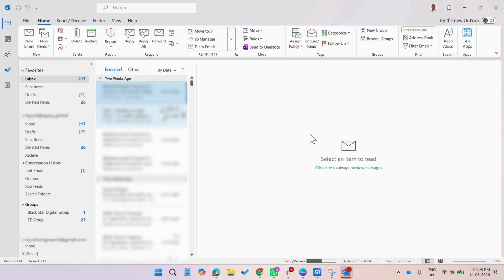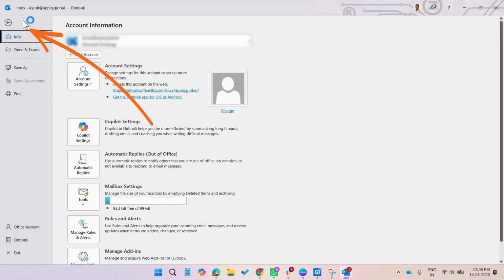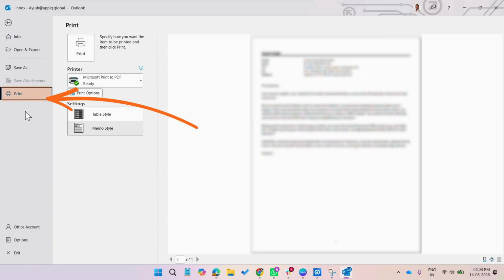Now you can see you have all the emails that you have in your inbox. For exporting it to the PDF, you need to select the email you want to export and then head over to the File menu. Once you are under the File menu, you need to go to the Print option.